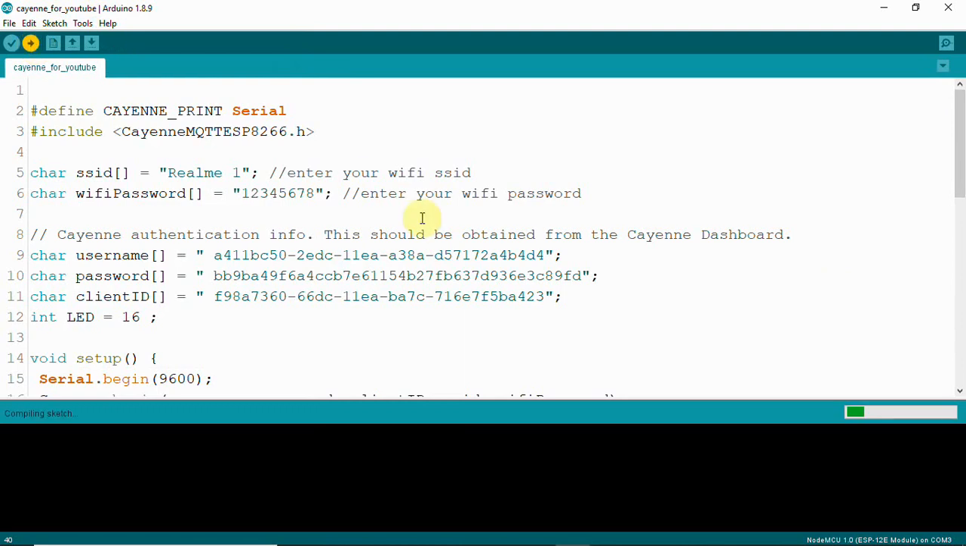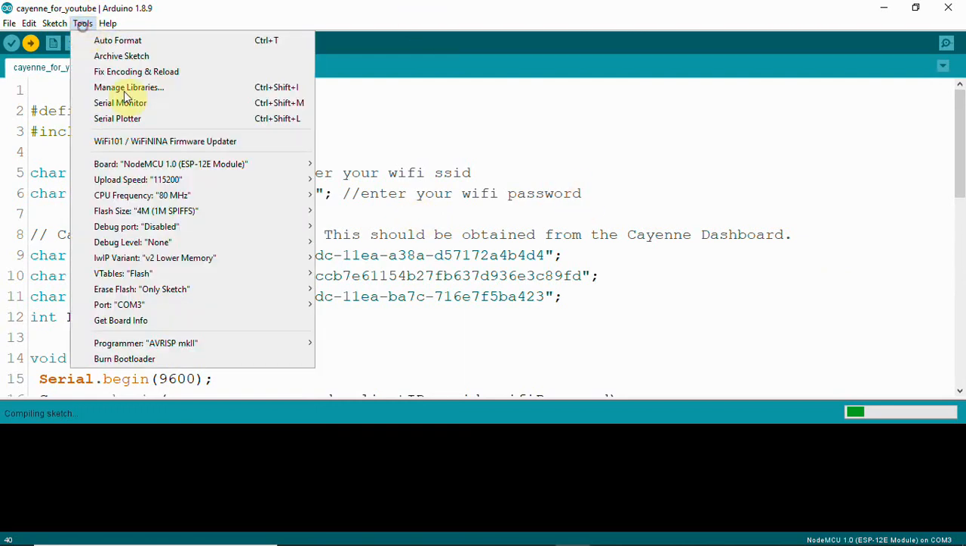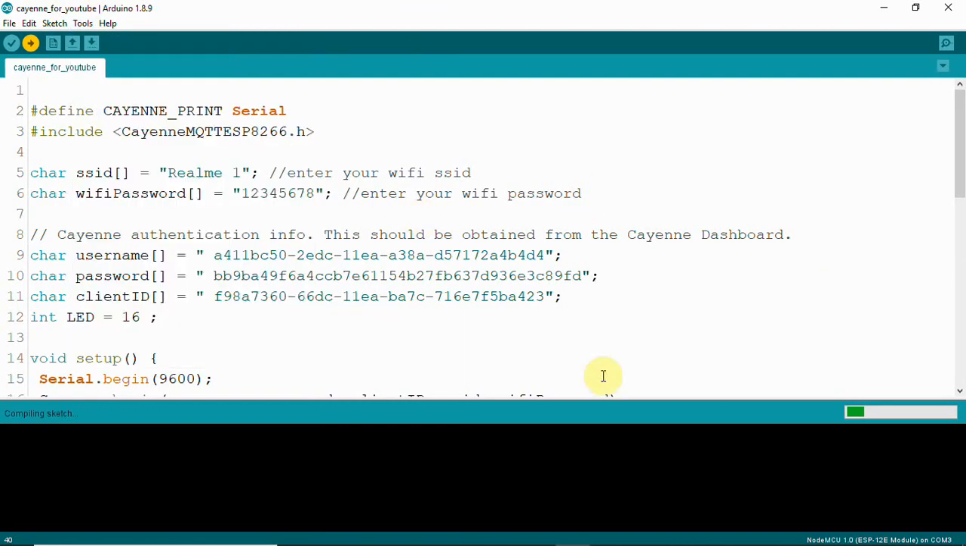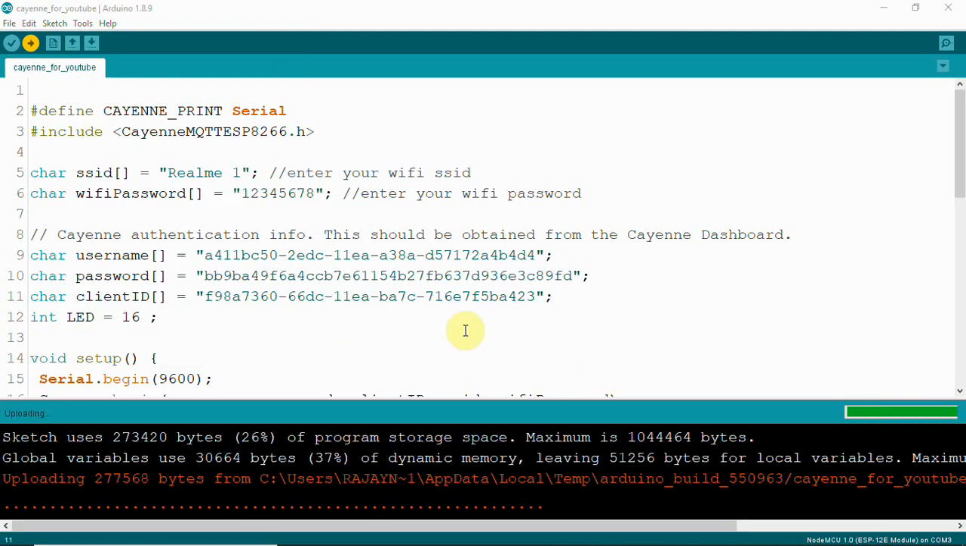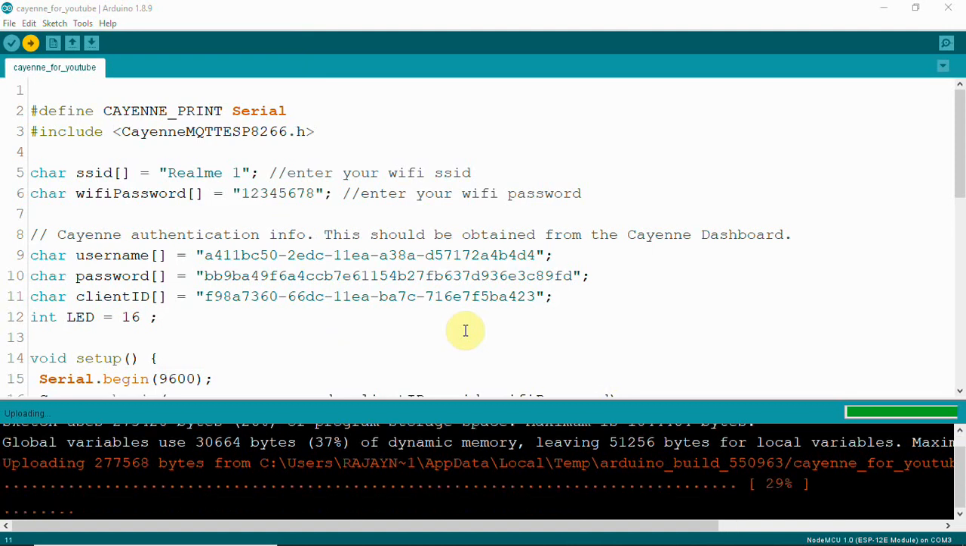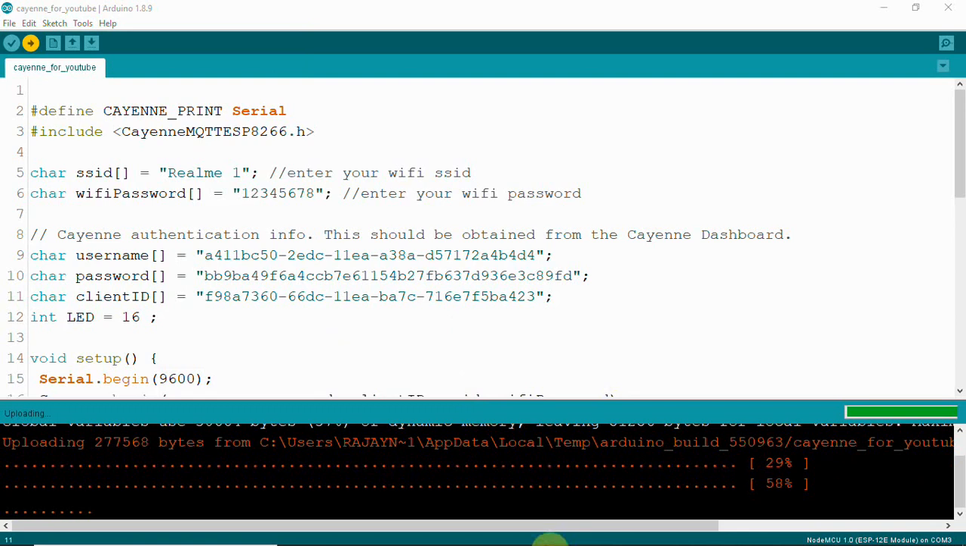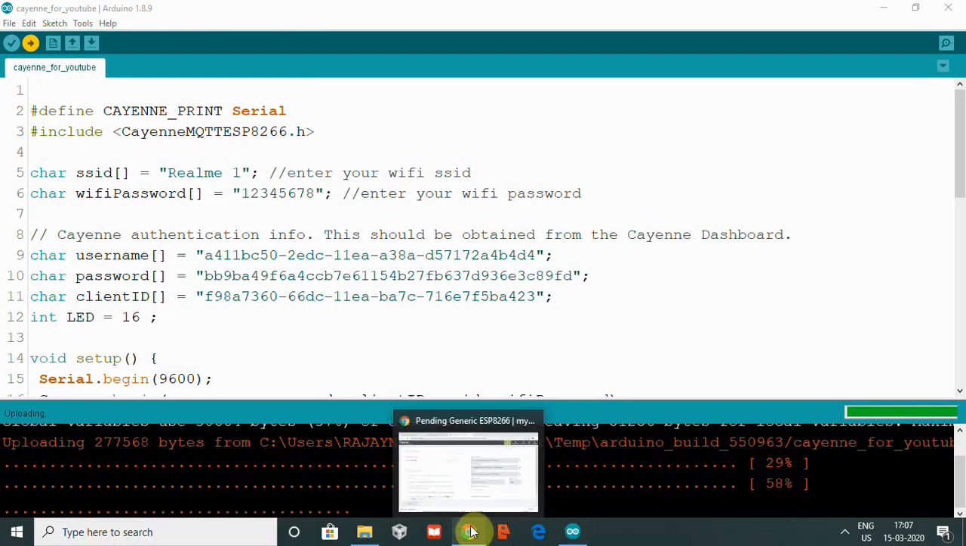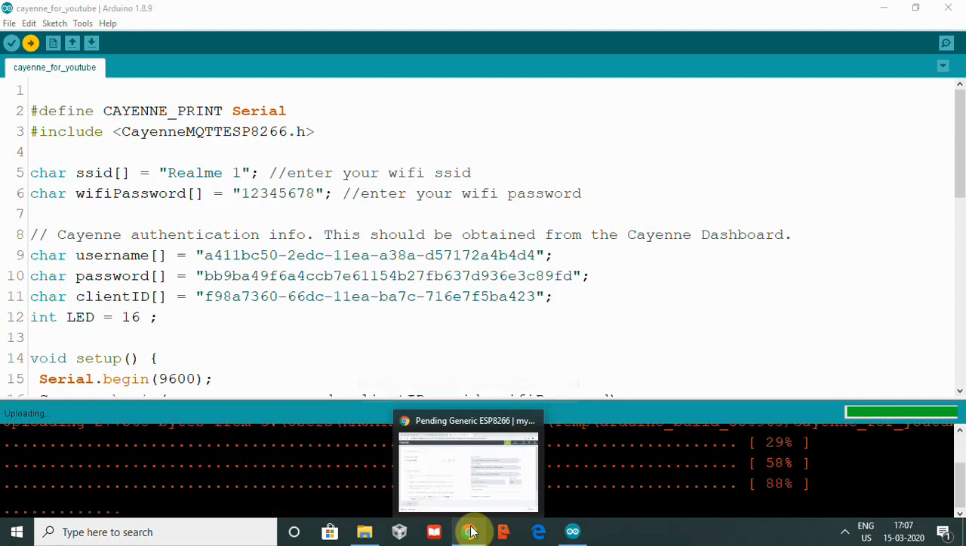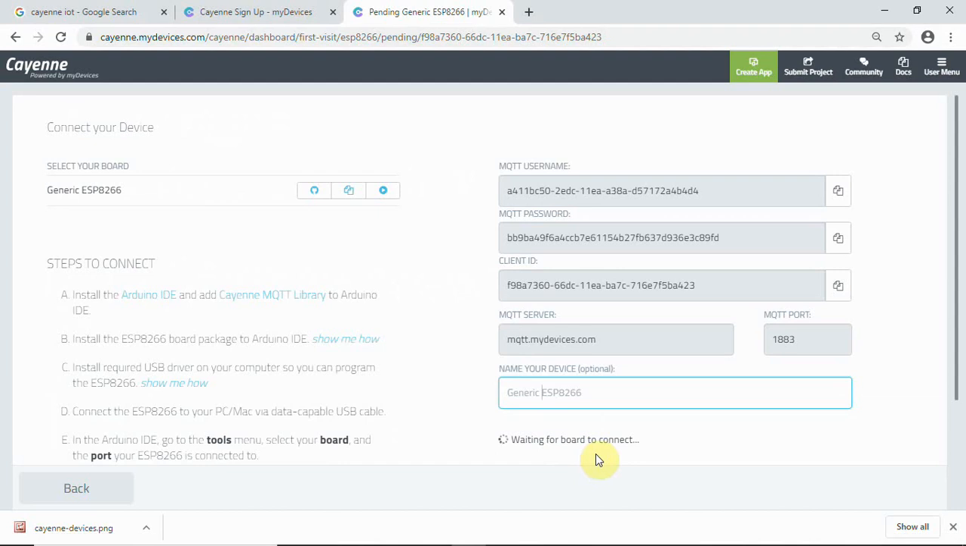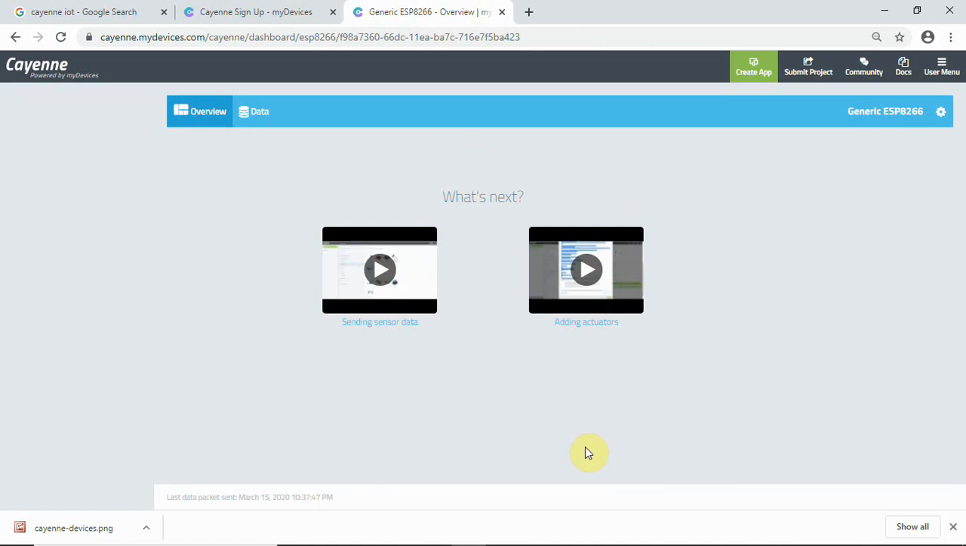My board is connected already, and here you can see my board is connected to COM3, and the code is about to get uploaded to the board. Now my board is getting uploaded with the code. Once the code gets uploaded, the ESP device gets connected to my hotspot, and then it tries to log in to the dashboard.